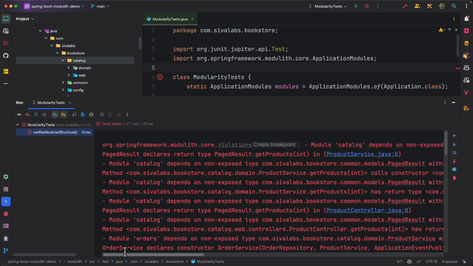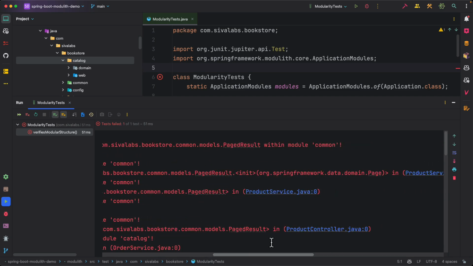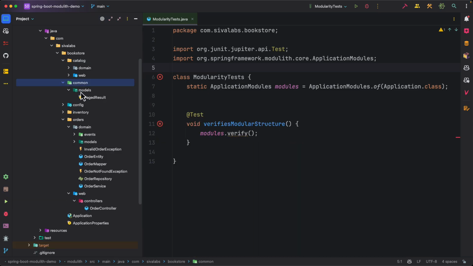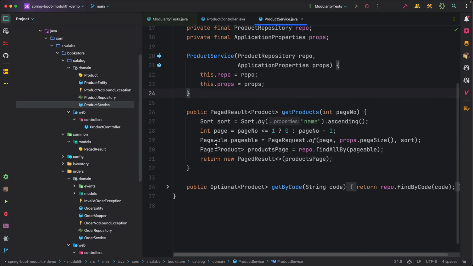So here the first violation we can see is that our module catalog depends on the non-exposed type PagedResult within module common. We have our common module, but PagedResult is not directly inside this common package. It is in a nested package called models. That's why PagedResult is considered an internal component of the common module. So when we access this from our ProductController or even ProductService, it says you cannot access that. It is a private internal part of the common package.